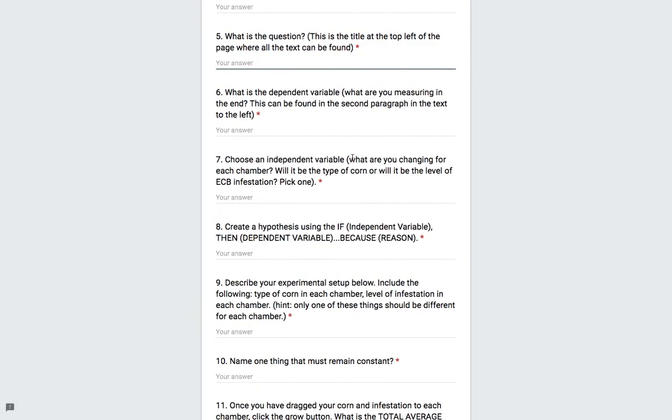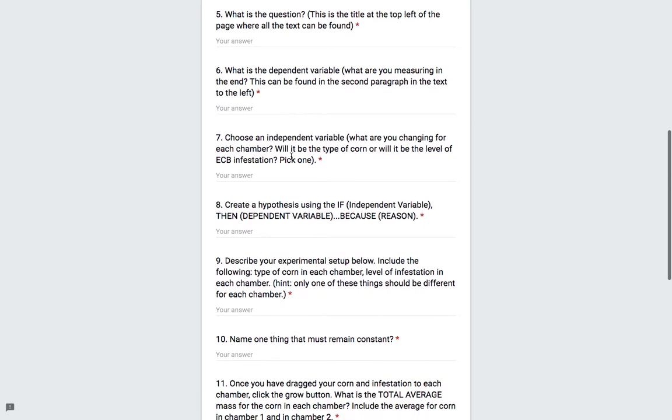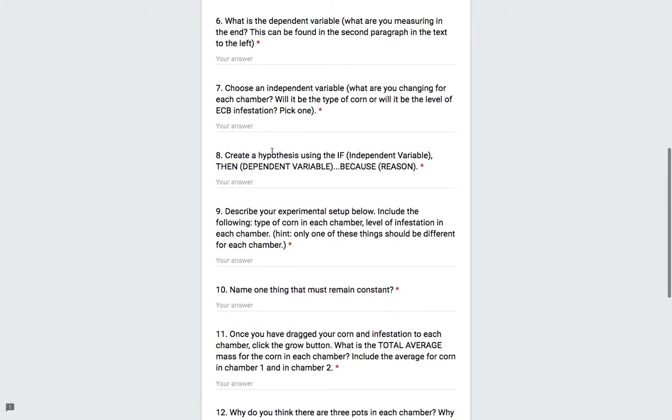So it says right here, what are you changing for each chamber? Is it the type of corn or is it the level of infestation? Whichever you pick, that is your independent variable, okay? Next, you're going to create a hypothesis using if, then, because.